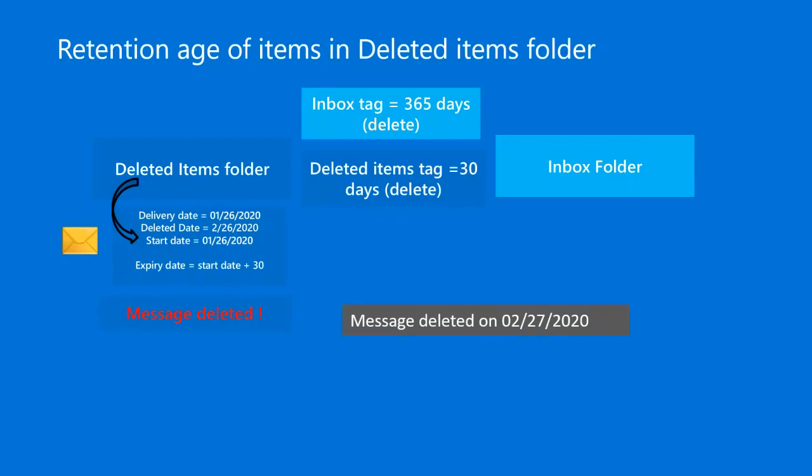This is another example where the inbox tag is 365 days and the deleted items folder has a tag of 30 days. Now the email is moved from the inbox folder to the deleted items folder on the same day. So when an email is in your inbox folder, the expiry date was 365 days. But as soon as the email moves to your deleted items folder, you can see the expiry date is calculated from the start date of that particular email, which is 26th of January, plus 30 days, because the retention age is 30 days and the email is deleted after 30 days. It's not going to wait for that 365 days. It is going to be deleted after 30 days.